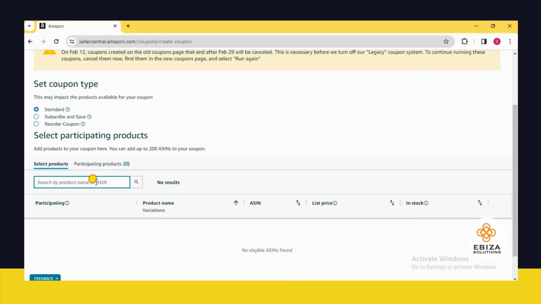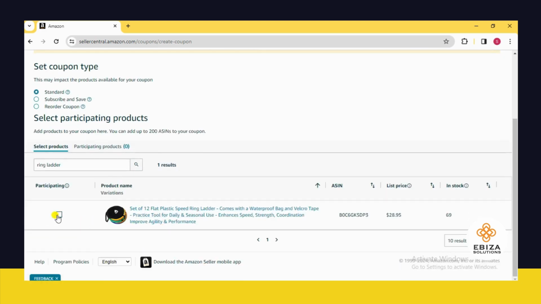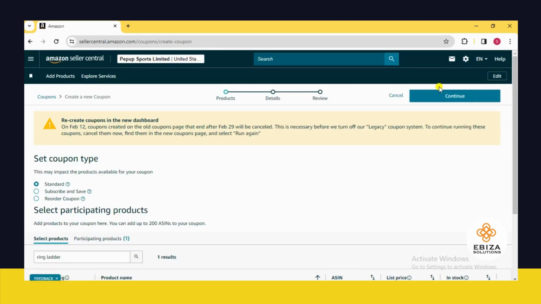Search your product with a relevant keyword or by entering the ASIN. Choose the products you want to offer with a 10% discount. This is your chance to showcase your best sellers or promote new arrivals.